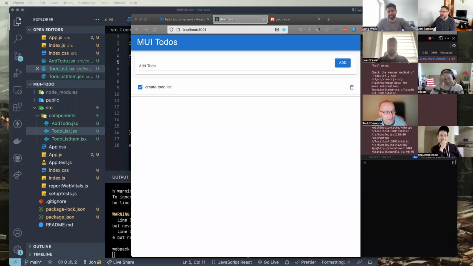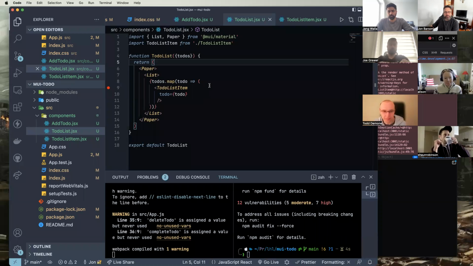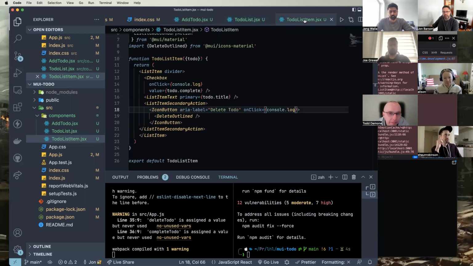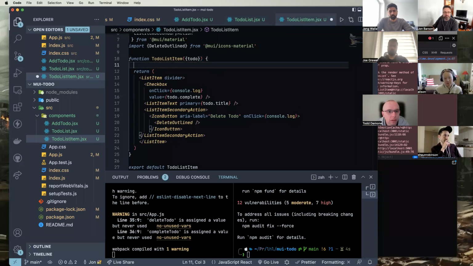Okay, all right. So I've got most of the styling for this app done. So it's just a matter now of adding in the last of the functionality. So let's do that. In the to-do list item, I'm going to create a couple of functions inside this component.